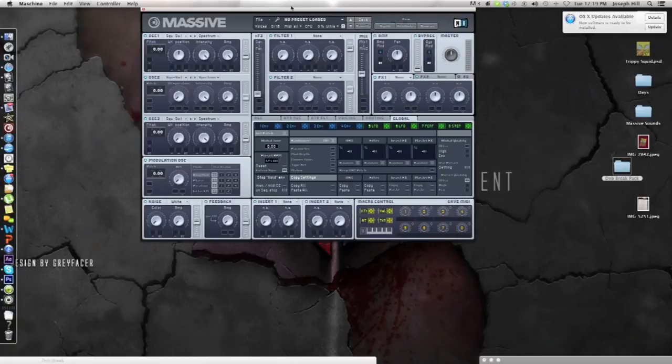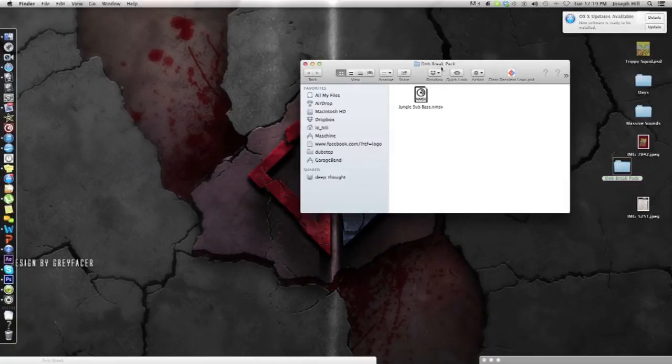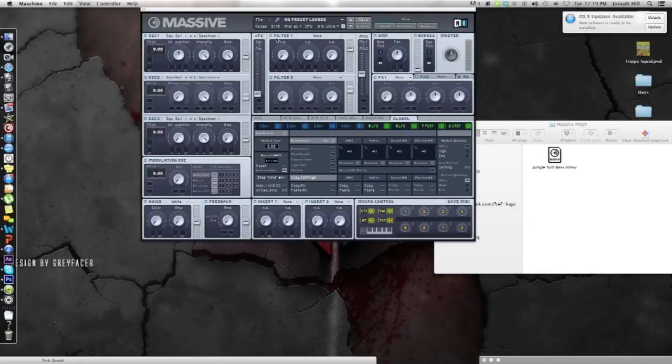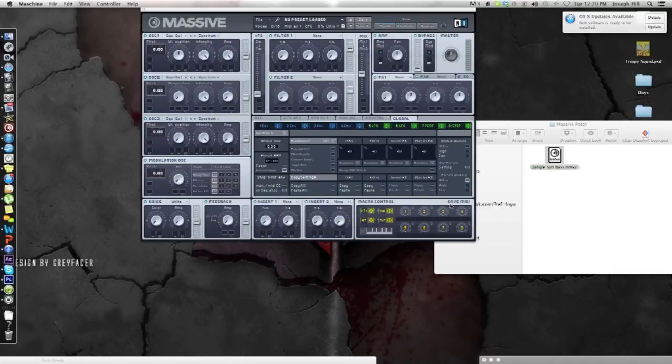What we're going to do is open up the pack again, go to Massive patch, click on this, file open, and just drag that patch right in there, and go to open. It should play when you hit it.